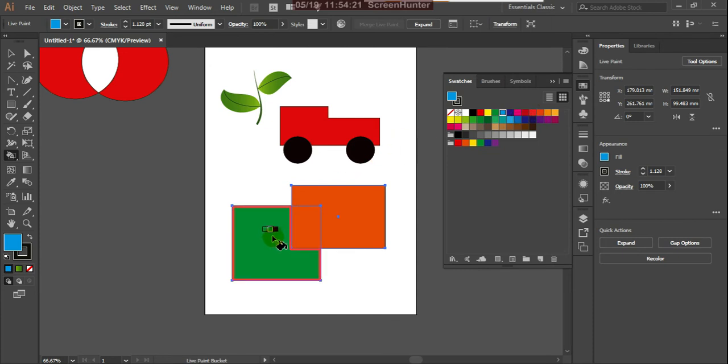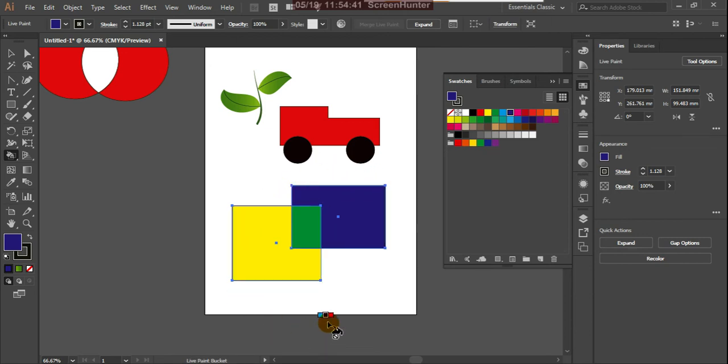Press the arrow marks, right arrow and left arrow. So here the colors are changing. Now you can fill yellow here, come here and fill with green, and come here and fill with some purple color. Okay, so see that overlapped areas can easily be filled by this live paint bucket. Okay, so that is the thing.